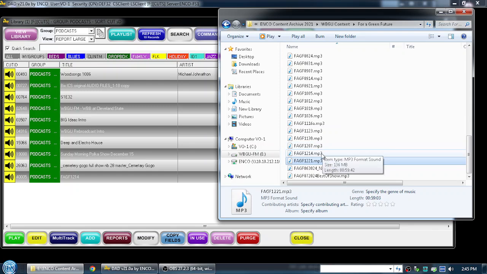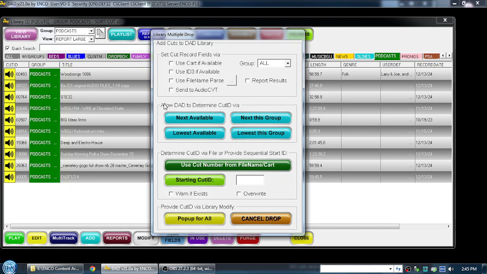So when something new comes in, I collect them on a flash drive or an external hard drive. I plug that in, and then I can navigate to that spot. So here's my upcoming December 21st episode, and I'm just going to drag that into the podcast group in ENCO. And just like always, when I'm dragging and dropping content of this nature, this dialog box shows up.